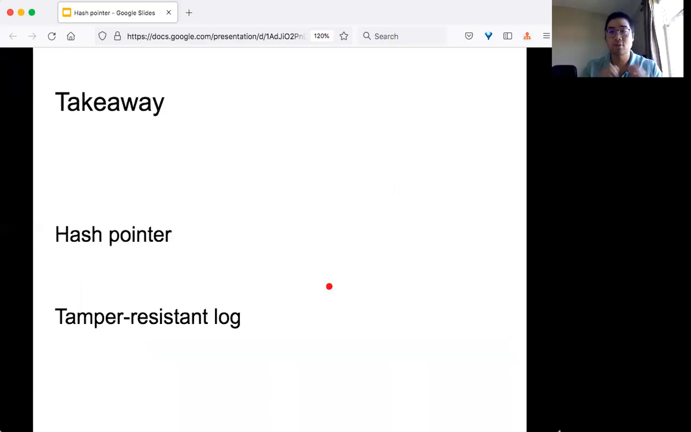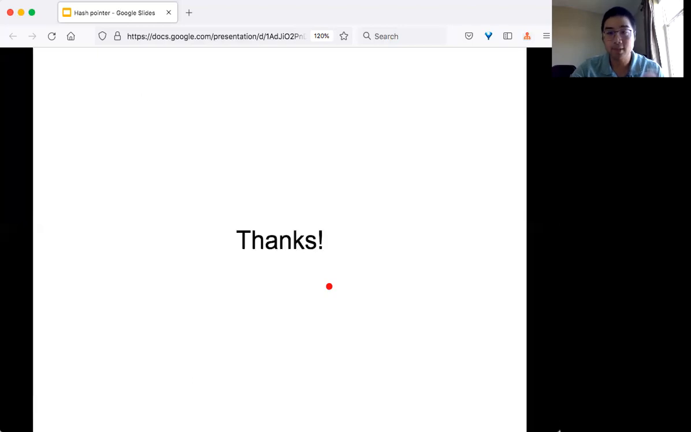So that's all for today. Two ideas I want you to think about or take away: what is a hash pointer, and why is a hash pointer useful to achieve this tamper-resistant property. That's all. Thank you.